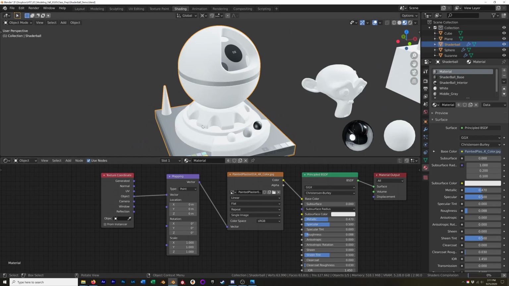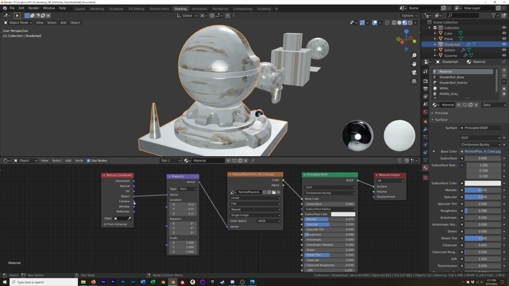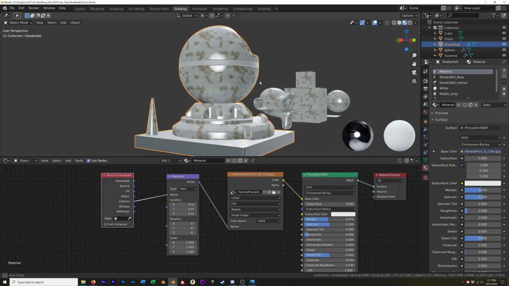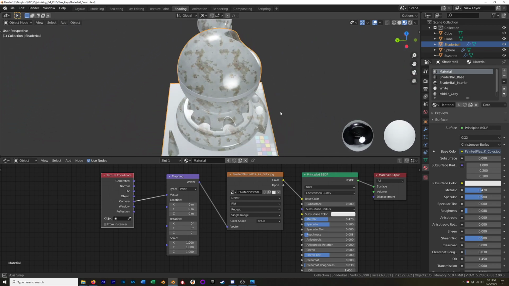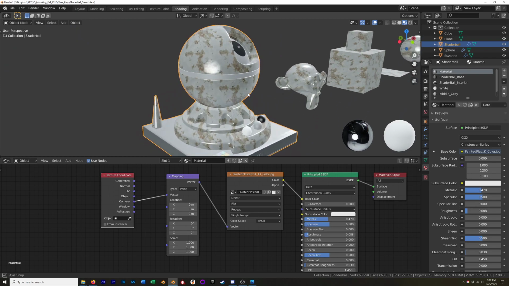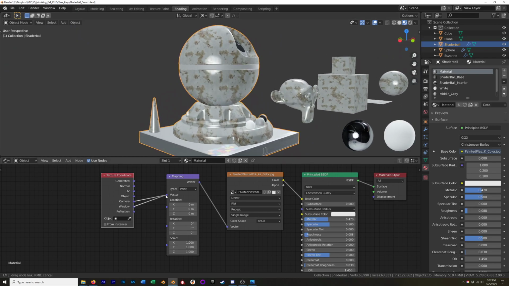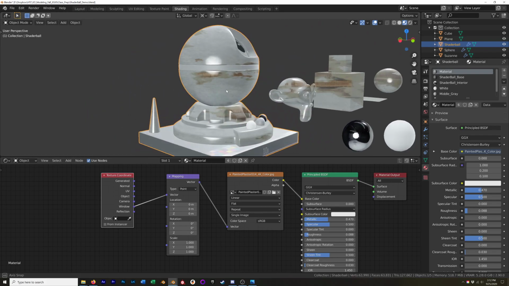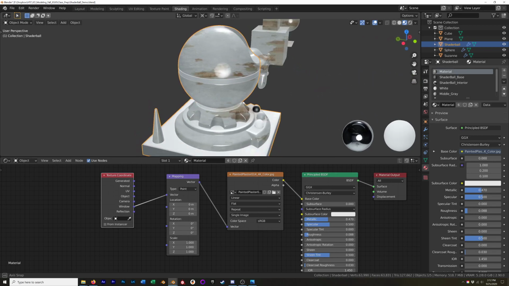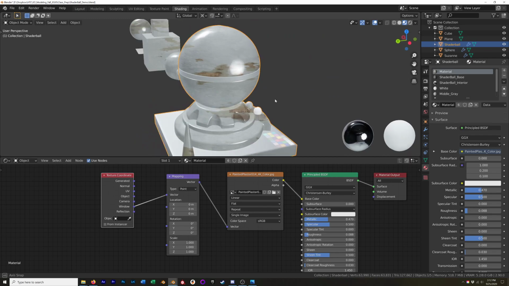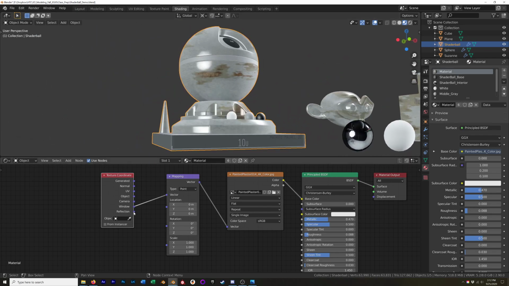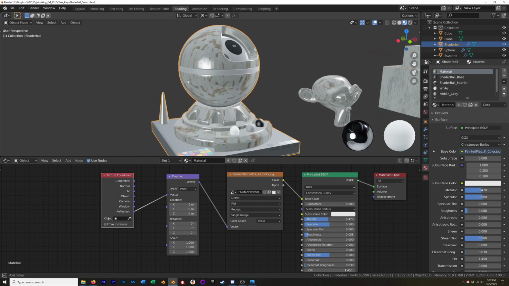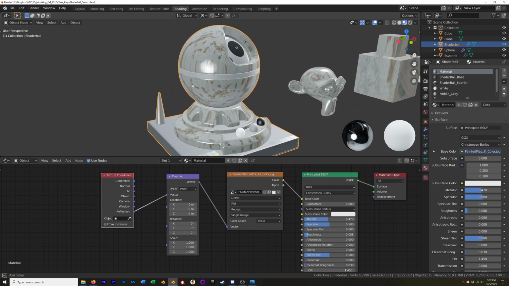We can also set it to object. We can set it to camera, which is based on just the camera's perspective, so you can see as we orbit the camera around, the texture doesn't really change, which is kind of a disorienting thing, but also kind of cool. We have window, which maps the texture to the window space, the screen space. So you see the texture doesn't move at all. And then we have reflection, which will only map the texture to the reflection, which is a pretty cool thing.